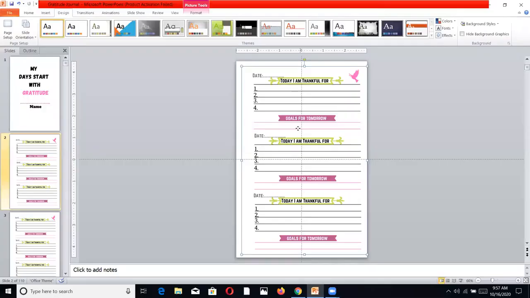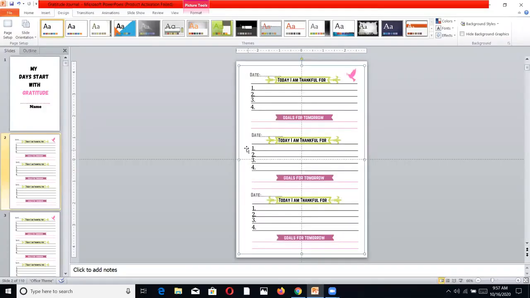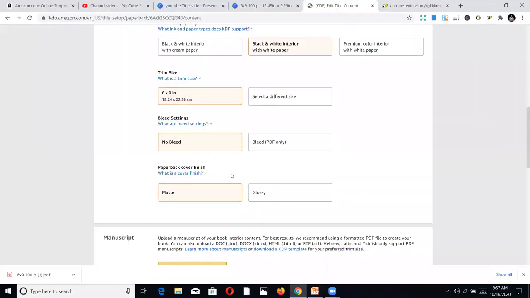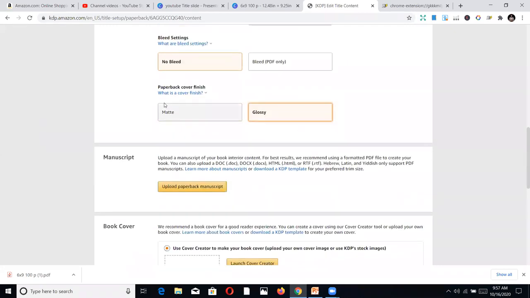It simply means there's bleed. But this one doesn't come to the edges, so there's no bleed to this. So you just make sure that's where you take no bleed, right? Then matte or glossy. Normally I use glossy, but that's one you can choose. It's optional. You can choose whichever one you want.